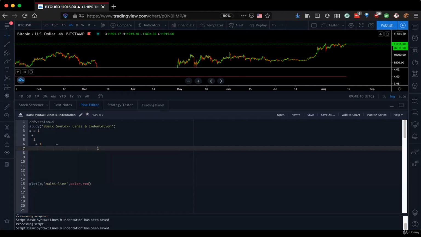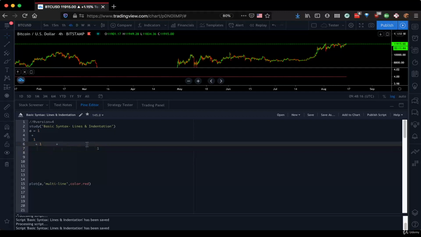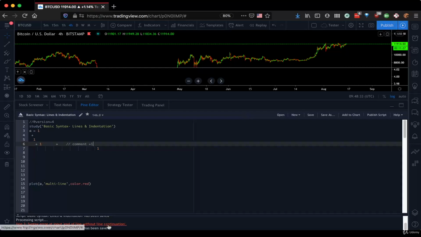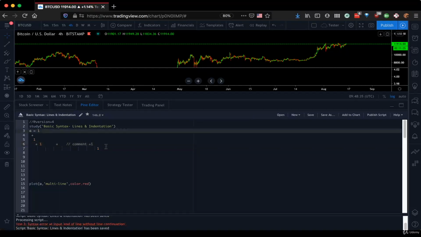You cannot have comments on a multi-line statement that contains an instruction. So for example, if I wanted to add a comment here, say +1, and save this, because there's also an instruction, there's a piece of code there, there's +1, I actually get an error, and it's the same exact error as before, but this time it's because we have a comment.